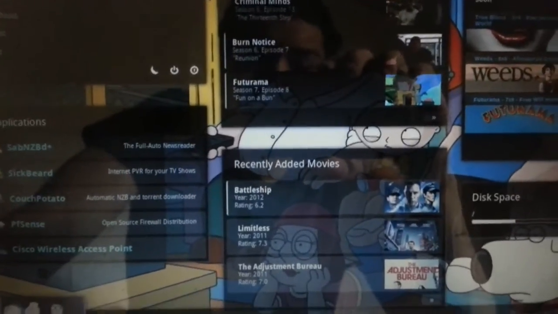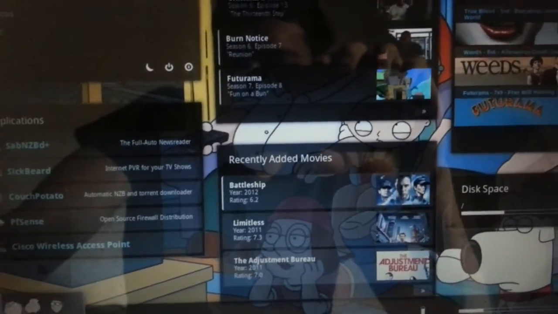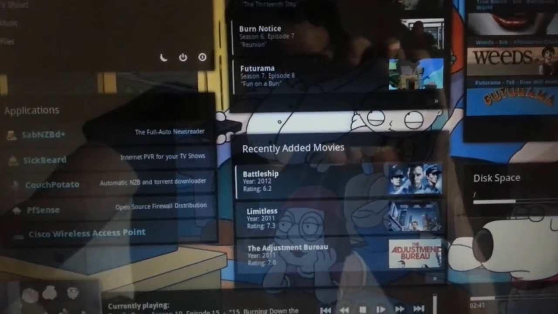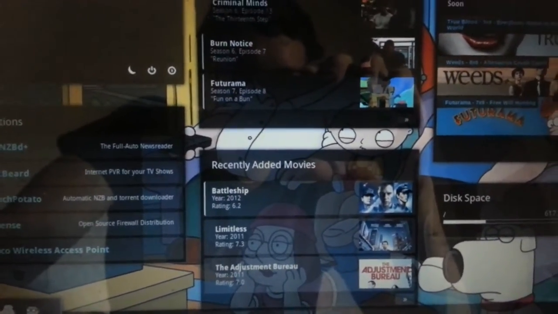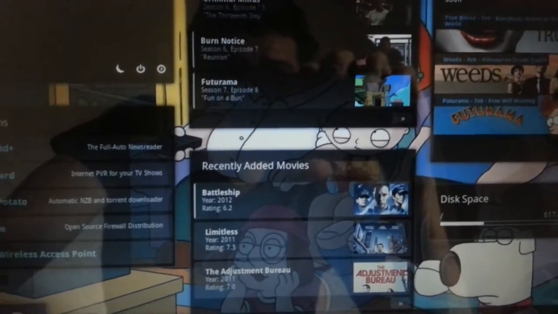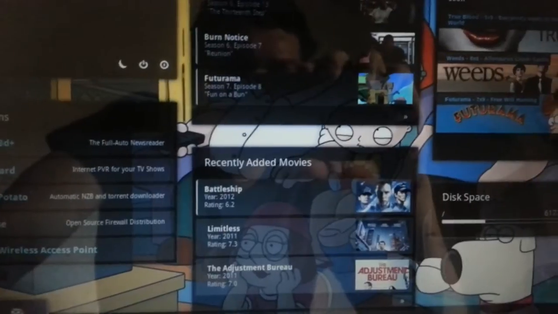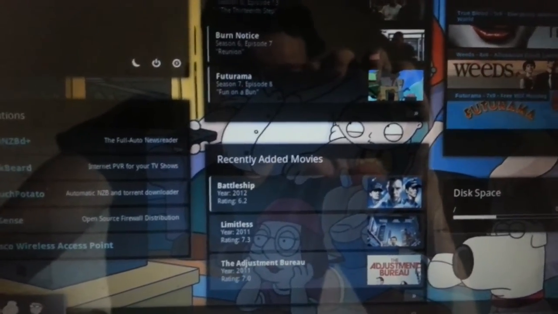Sabnzbd already has a web root of sabnzbd, so I just chose to use that. So that's just built into the program. It'll answer onto that web root as well. Sickbeard, I made the web root /sickbeard. I think I needed the / for some reason. Couchpotato, I made the web root couchpotato.